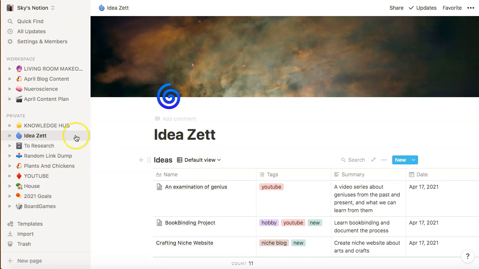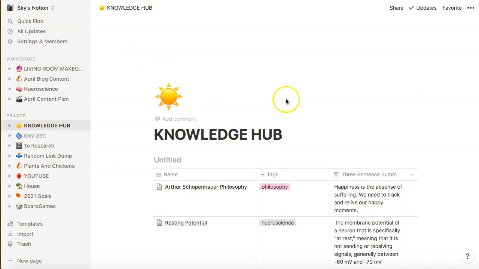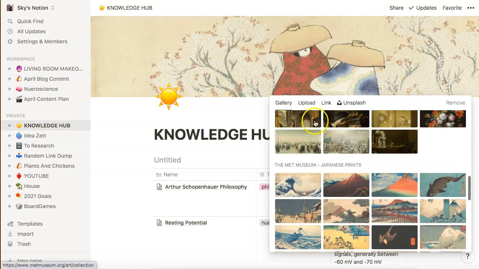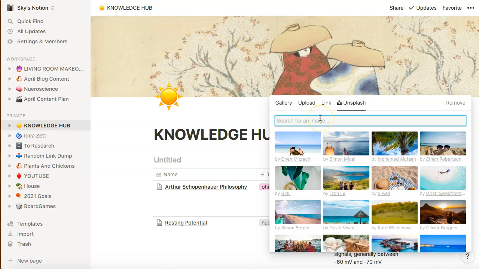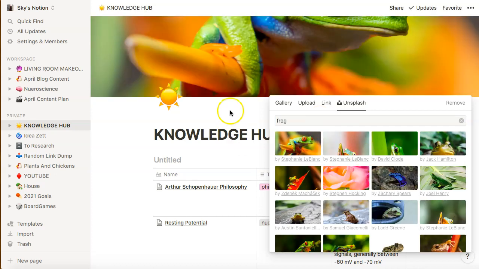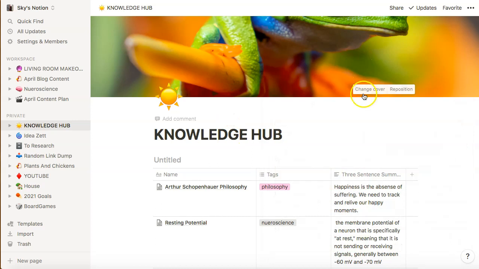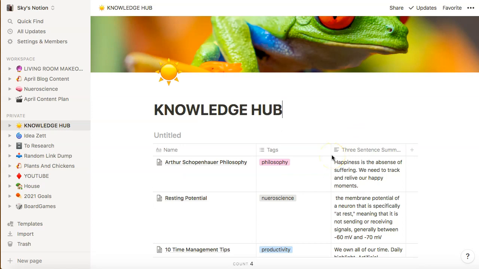Firstly, we're going to go over the knowledge one. I chose this sunshine emoji because knowledge is like sunshine in the darkness of our lives. Let's add a cover. You don't have to just use these ones. You can upload your own picture or get them straight from Unsplash. Say you wanted a frog. Perfect, he's so cute. Let's reposition him so we can see his beautiful eyes. There you go, it is very simple. So I'm going to run you through how to set it up right now.